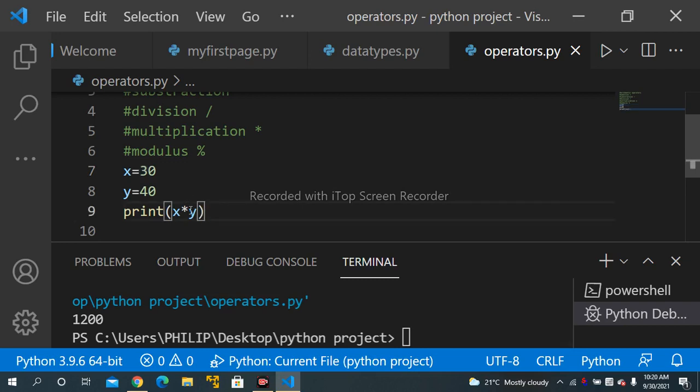You can just use modulus. Modulus is used for calculating the remainder. So you can run your program and see the output. Now it produces 30. The modulus of these two numbers is 30.